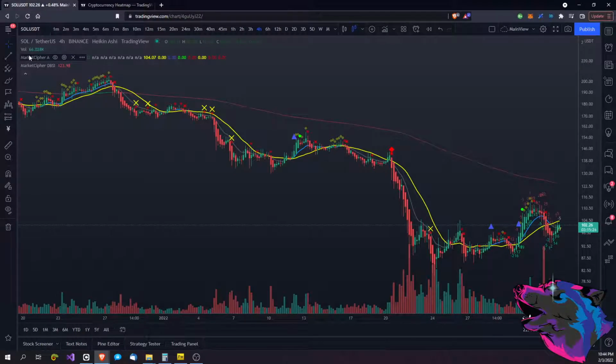And so we got volume. Got your volume candles down here. Market Cipher A. Shout out to Market Cipher. Greatest indicator in the world. I don't care what nobody else says. It is. It's the best. Market Cipher A, Market Cipher DBSI.